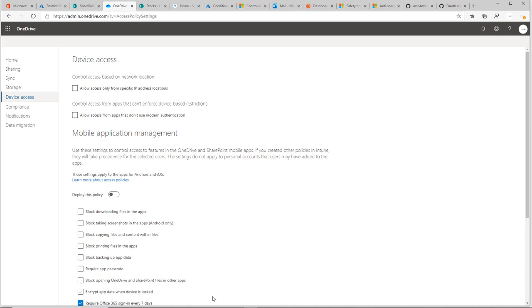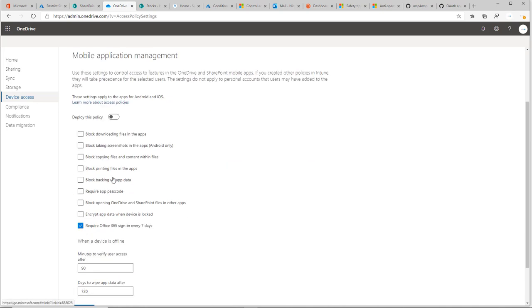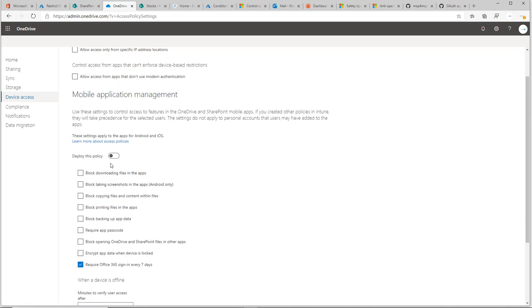Otherwise, you can go into the Intune section if you have Intune and configure it there, which I'll show you. But basically, you can deploy this policy here that blocks downloading of files, blocks downloading or taking of screenshots on Android, copying files and content, printing, backup, requires an app password for heightened security, so it makes them type in a PIN when they go on their mobile device, and then block opening OneDrive or SharePoint files in other apps. So like Google Drive, for instance, save as, encrypt the data when the device is locked.